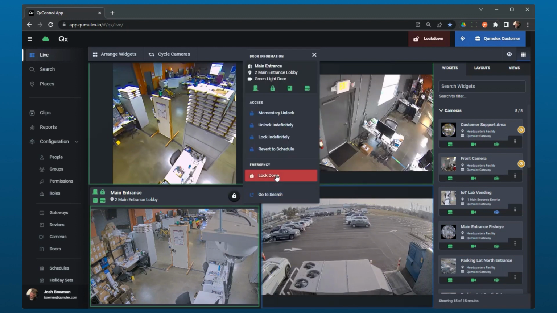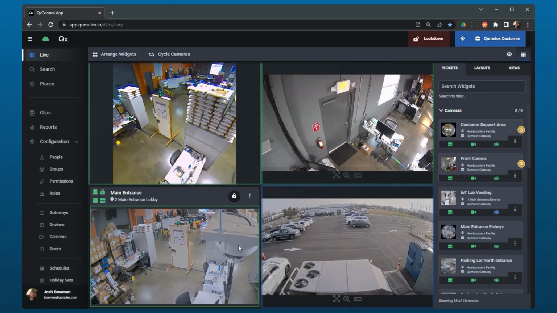So now we have returned that to schedule. We can also go to search. We can look at any events related to this door. So lots of information here, and we think it's very important and unique that we can not just look at cameras, we can also operate doors from the live view.